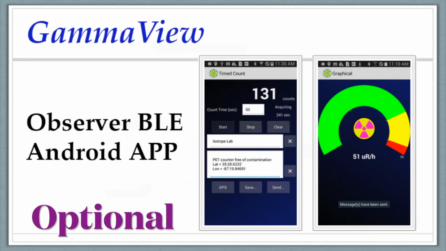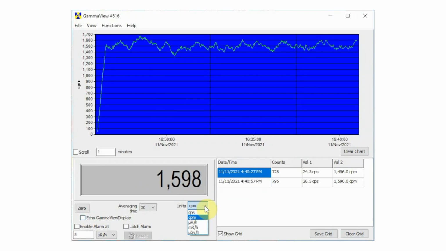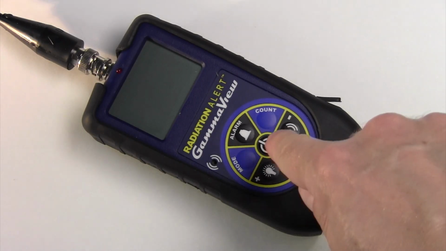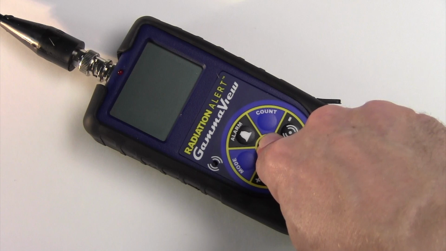Bluetooth is optional, used with the Observer BLE Android app. This feature generates saved data and a GPS stamp on your Android phone. The Observer software for your PC is included, which generates saved data and allows the user to change settings on the GammaView. To start the GammaView, we power on, holding down the power control.